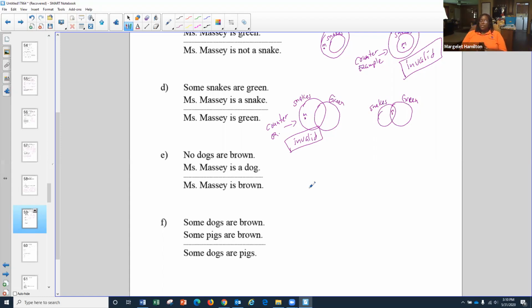Does everybody see what we're doing? Think about it, you're drawing your first premise. Then you're going to draw your second premise according to your first premise. And draw it as many ways as you can think of. And then you're going to look to see, does your conclusion hold true for all? Okay? If it does, then it's valid. But if you have one counterexample that you have drawn that does not support that conclusion, not valid. Okay? Go ahead and try these other two.